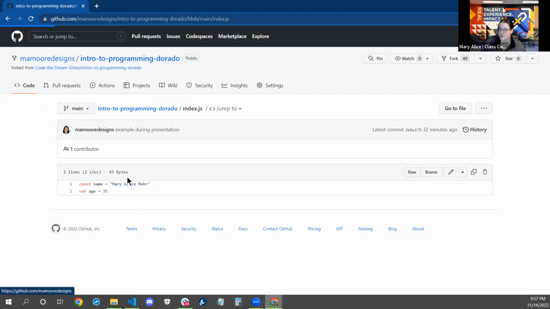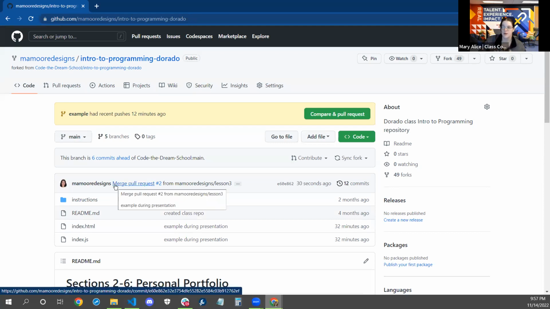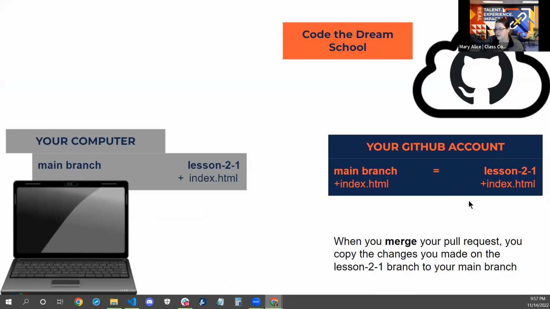So those changes are now in our main branch because we did the pull request and we merged that pull request to the main. So kind of going back to our little workflow here, this is the point that we're at. We merged it, and so the lesson 3 branch and the main branch now match.